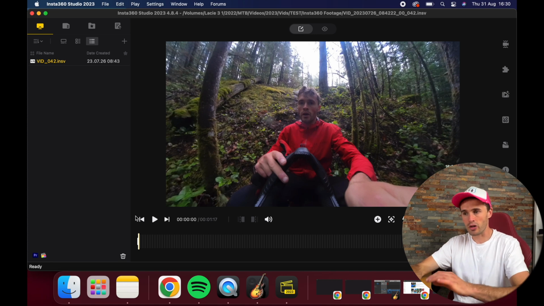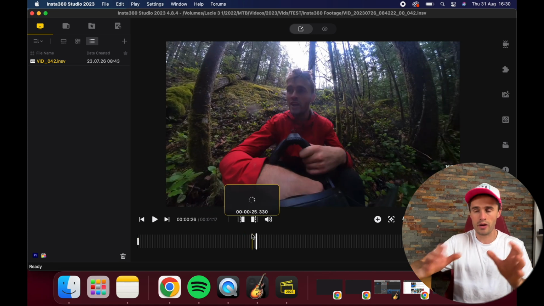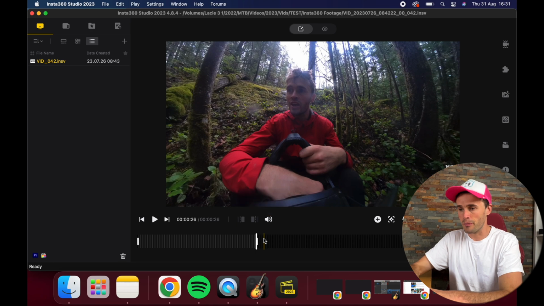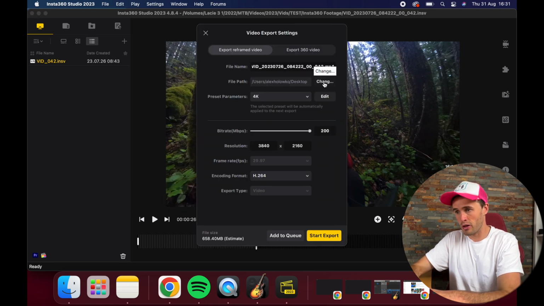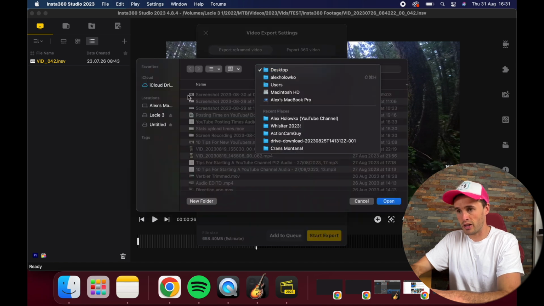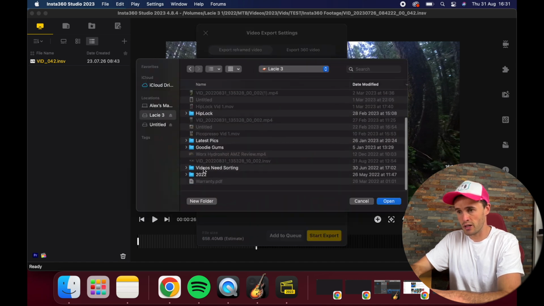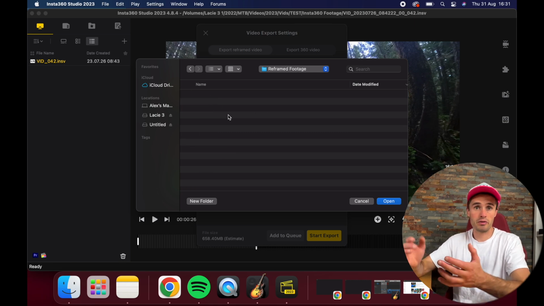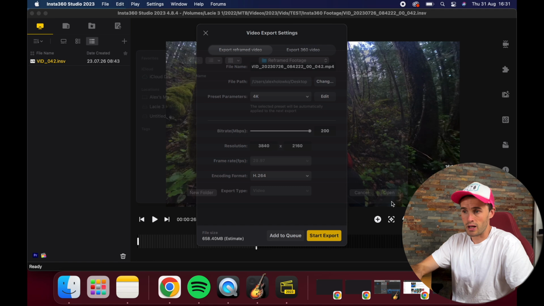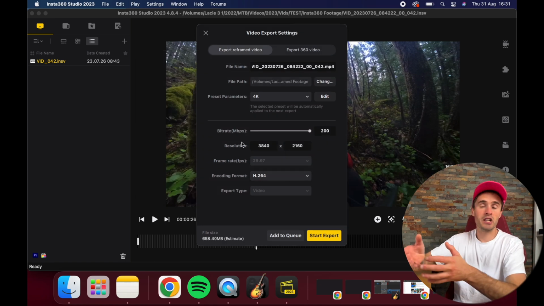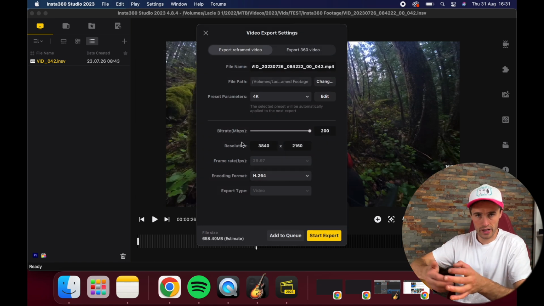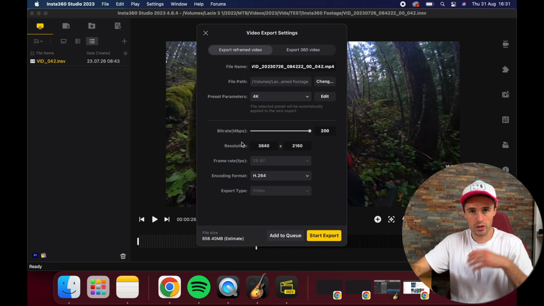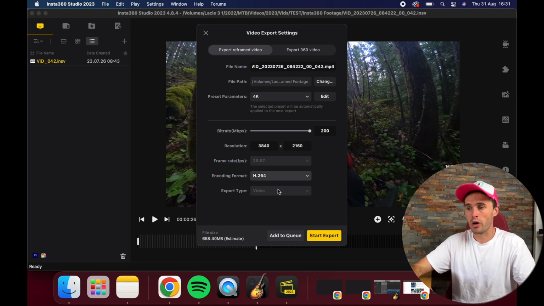But once you've reframed all your footage and you're happy with it and you're ready to save it, we're then going to click export, and we're going to change our file path, and we're going to find the file path that we've just created, and we're going to drop it into reframed footage because it is a reframed video. And we're going to click open, and then we're going to set our video export settings, which I have multiple videos on this channel about how to set yours depending on what you are wanting to do with your video. We're going to click export.